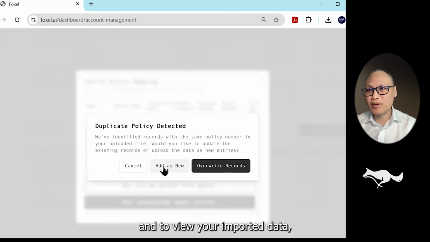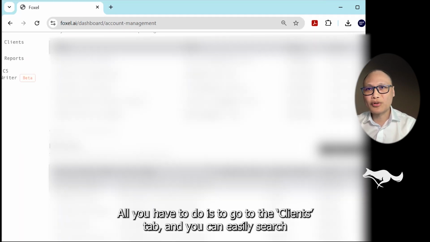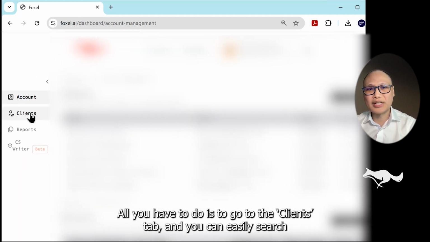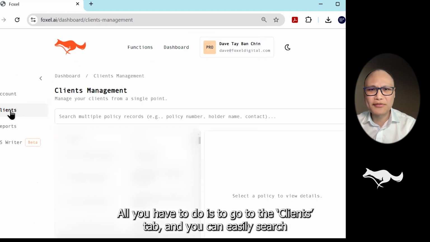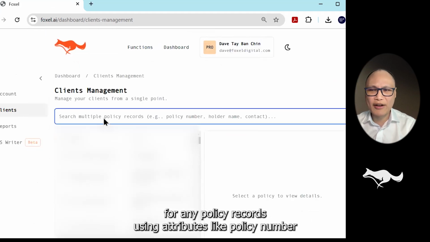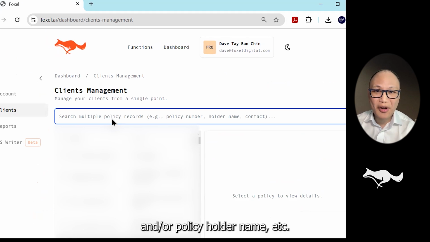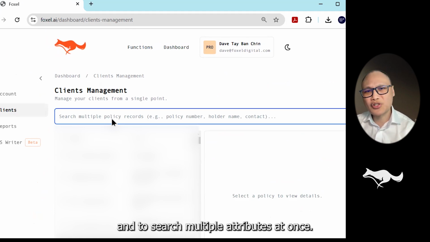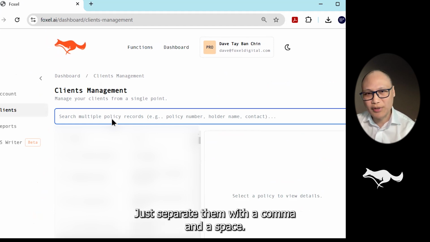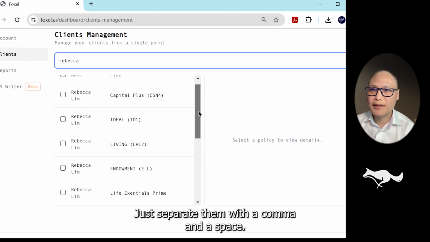To view your imported data, all you have to do is go to the Clients tab, and you can easily search for any policy records using attributes like policy number and or policyholder name, etc. To search multiple attributes at once, just separate them with a comma and a space.